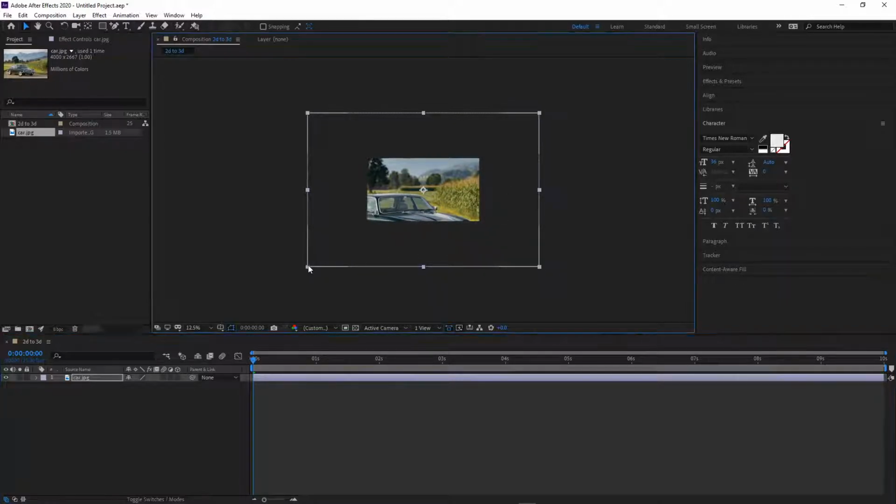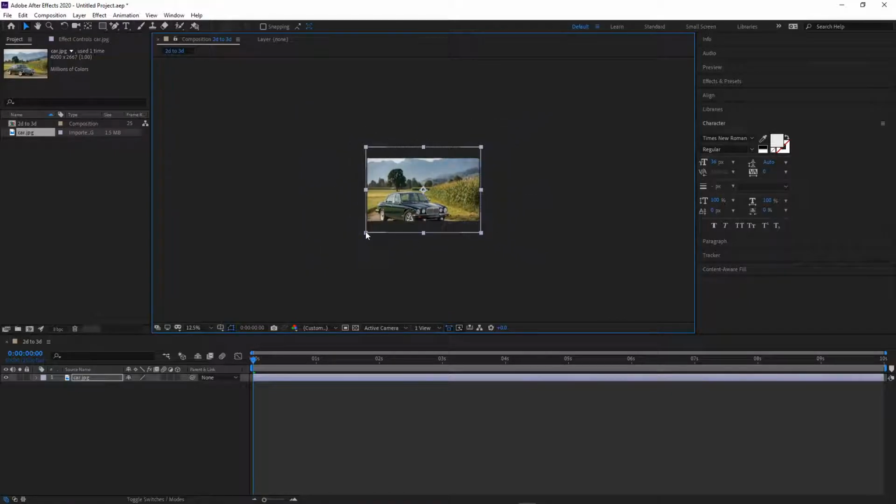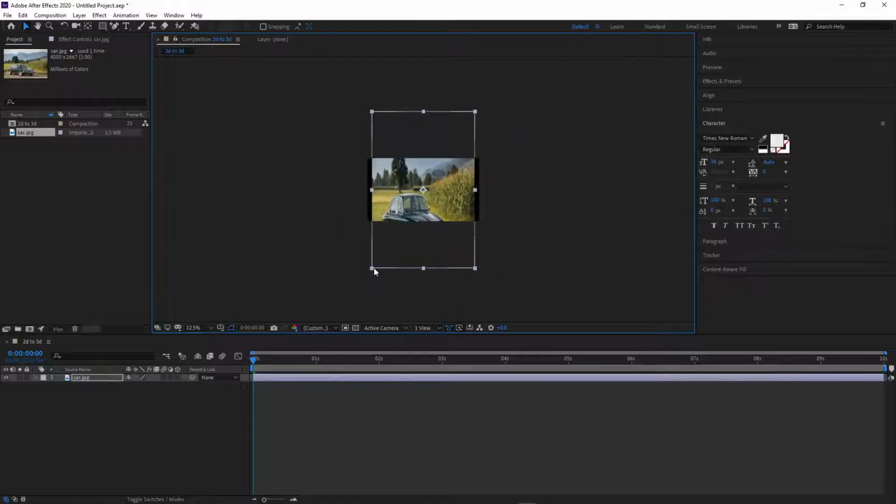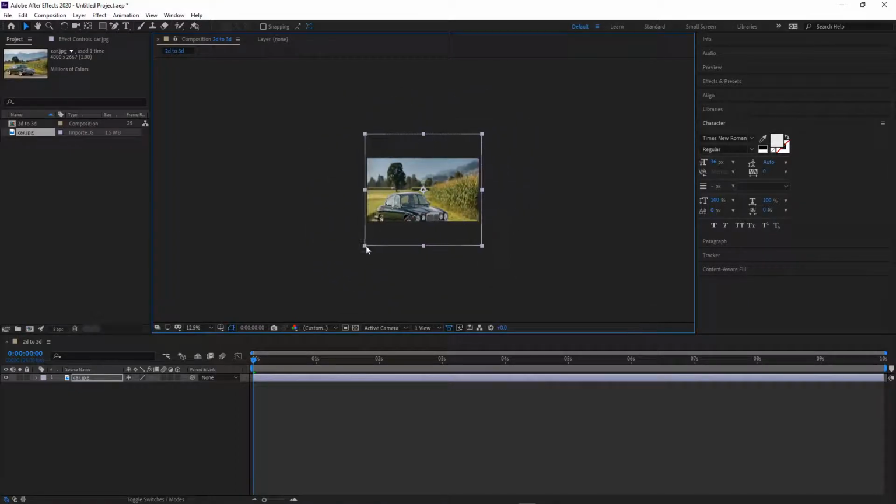So I can rescale this. So I'm literally just holding it by like with the left mouse button. But you can see here I can do all sorts of weird things to it.